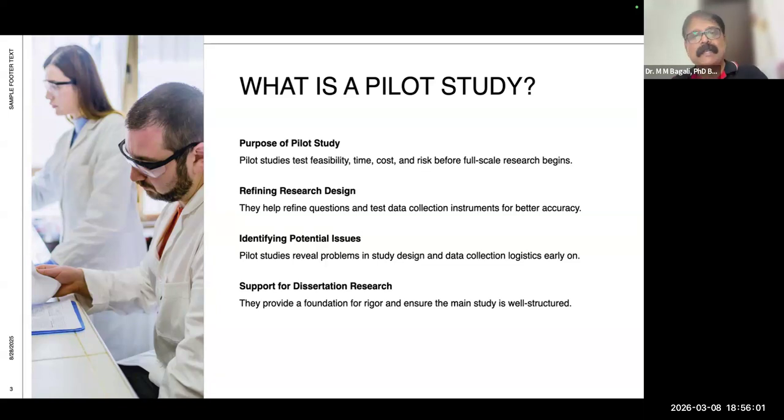So, what is a pilot study? A pilot study is a miniature of a bigger study that you wish to take tomorrow when you go for actual data, and it addresses the 4 points we see on the slide: the purpose of your study, the research design that can be refined, the potential issues as far as data collection and your study design, and the rigor which applies when you go for an actual study.